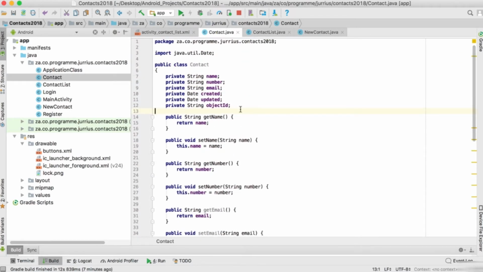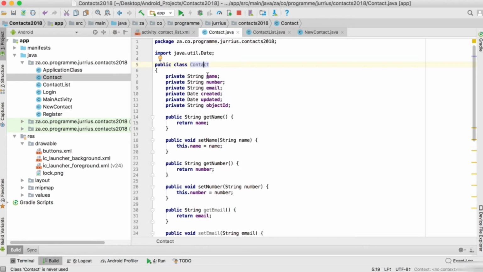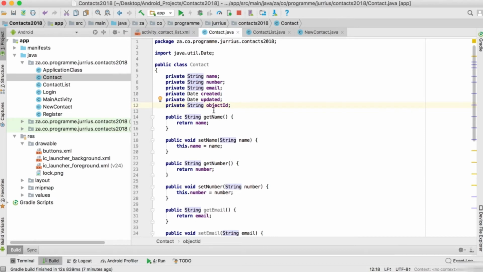So this is exactly how we want it for Backendless. If you do not provide a constructor for your class, the default one will be provided, and the default one will set all the string fields or object fields to null, which includes this string and date and string. Everything will be set to null right from the start.